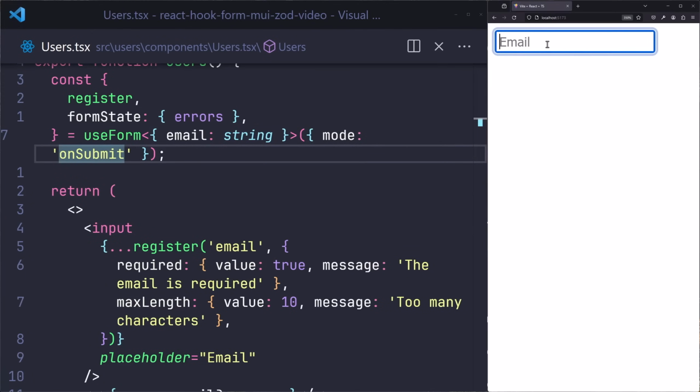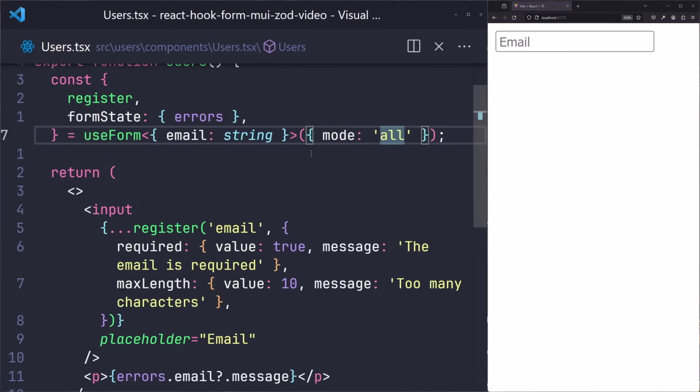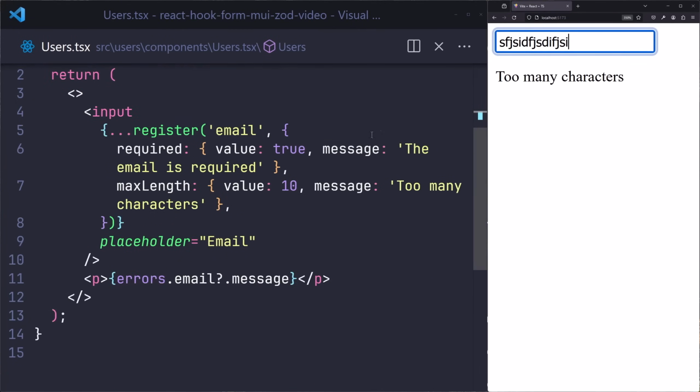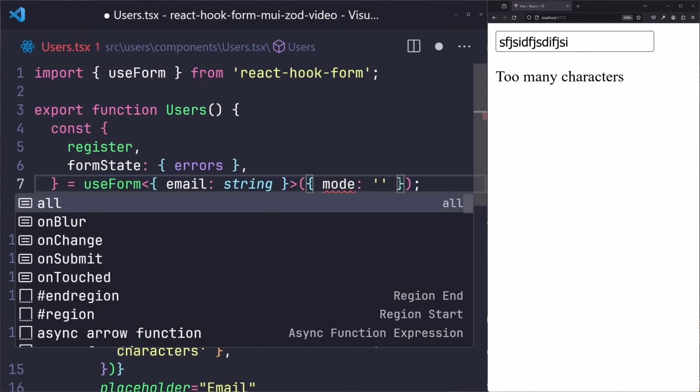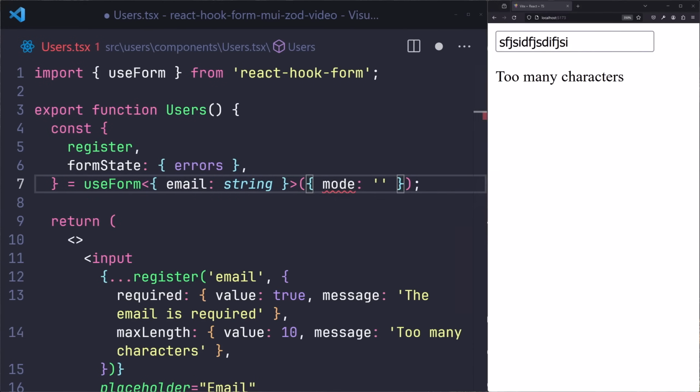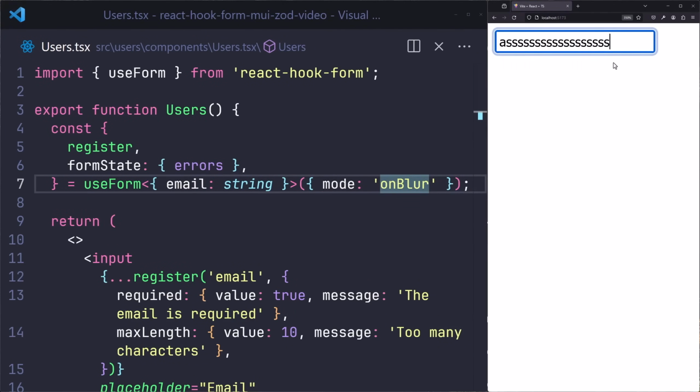And if I again refresh the page, and if I type more than 10 characters, you can see that there is no error here because it waits for us to submit the form, then show the errors to the user. But if I put it on all, and if I refresh the page, you can see if I type more than 10 characters, it immediately shows me this error because the validation is set on all. I can also change it to many other conditions. For example, I can put it on blur here. And if I refresh the page, if I type more than 10 characters and unfocus from this input, you can see that on blur, this error is going to be shown to us.